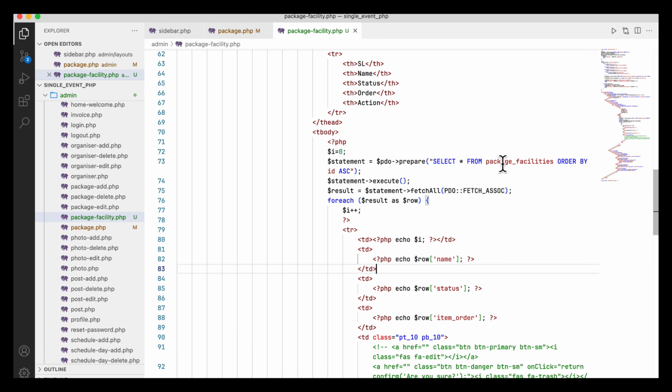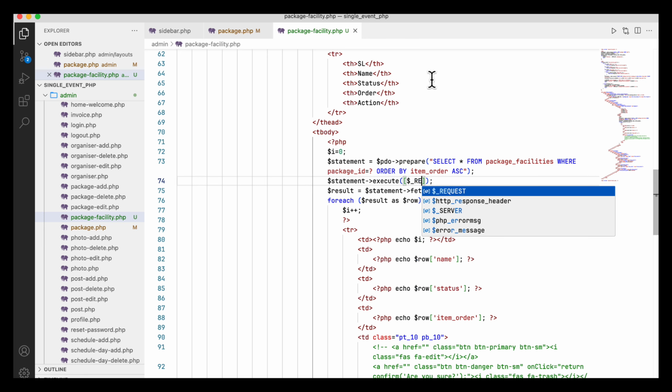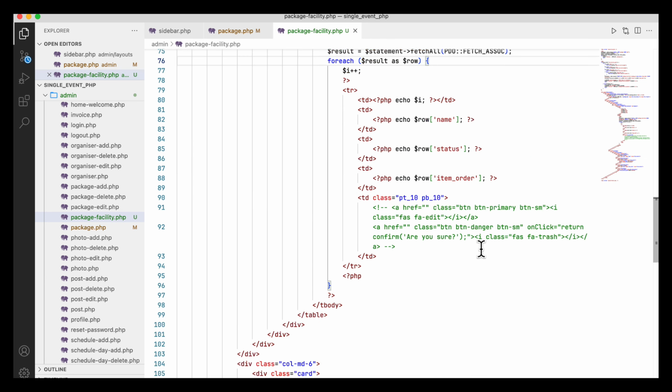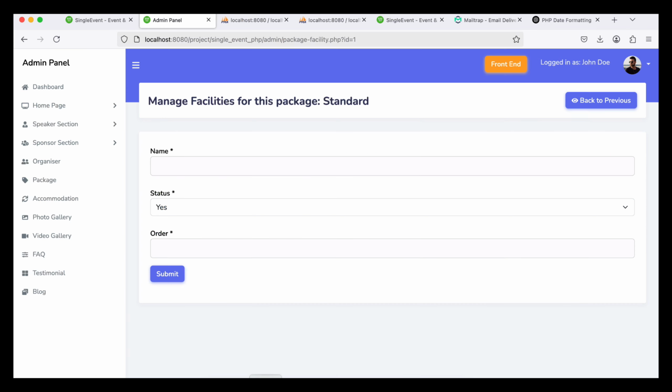Select all from package facilities. Where, here I will have to use where ID, not ID, where package ID, where package ID equal to what, I will have to show it. And order by item order ASC, because in the package facility the same field is there, item order. And where package ID is equal to which one, that is the request, that is request of ID. Here I give the ID here. So this is okay, and the data will be shown here. So it should not be a problem at all.